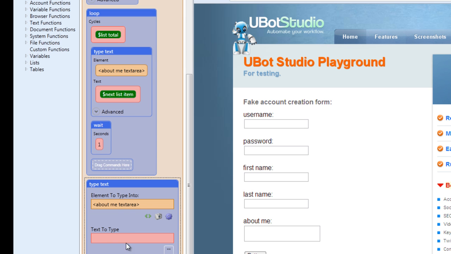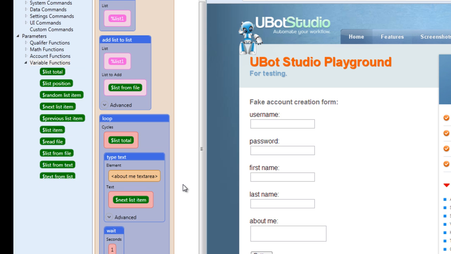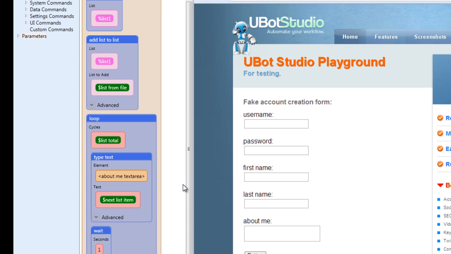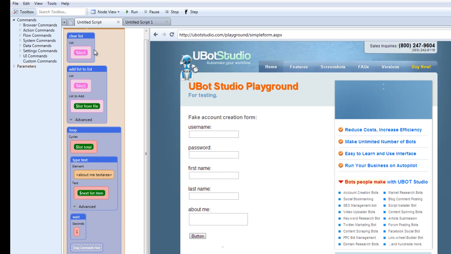And in this area we inserted the variable function labeled next list item. So that's already ready to go, so we can delete this one and we can run the script and see what happens. What should happen is that the area should be filled with each item from the list, and it should stop once it runs out.